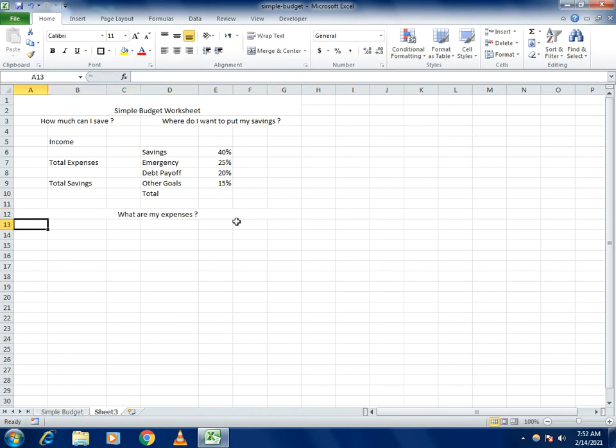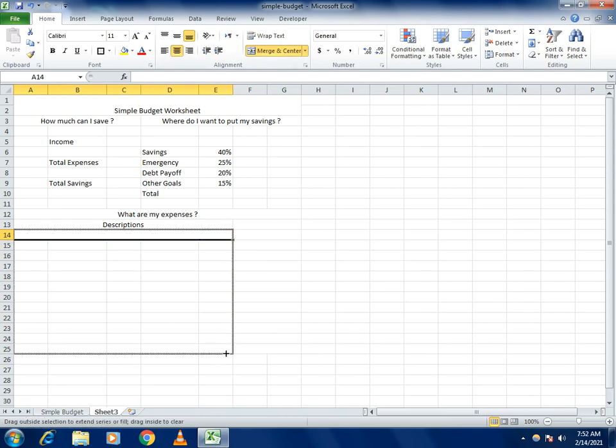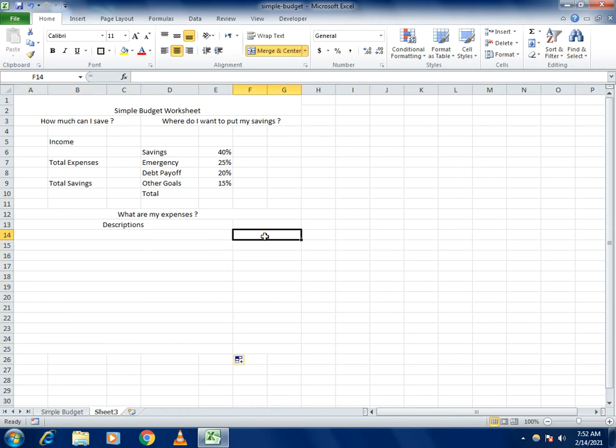Now you just need to merge these cells, and here you have to write the description, and in the last one you have to select it and drag it, and again you have to select this and drag it the same way. Here I write the amount.